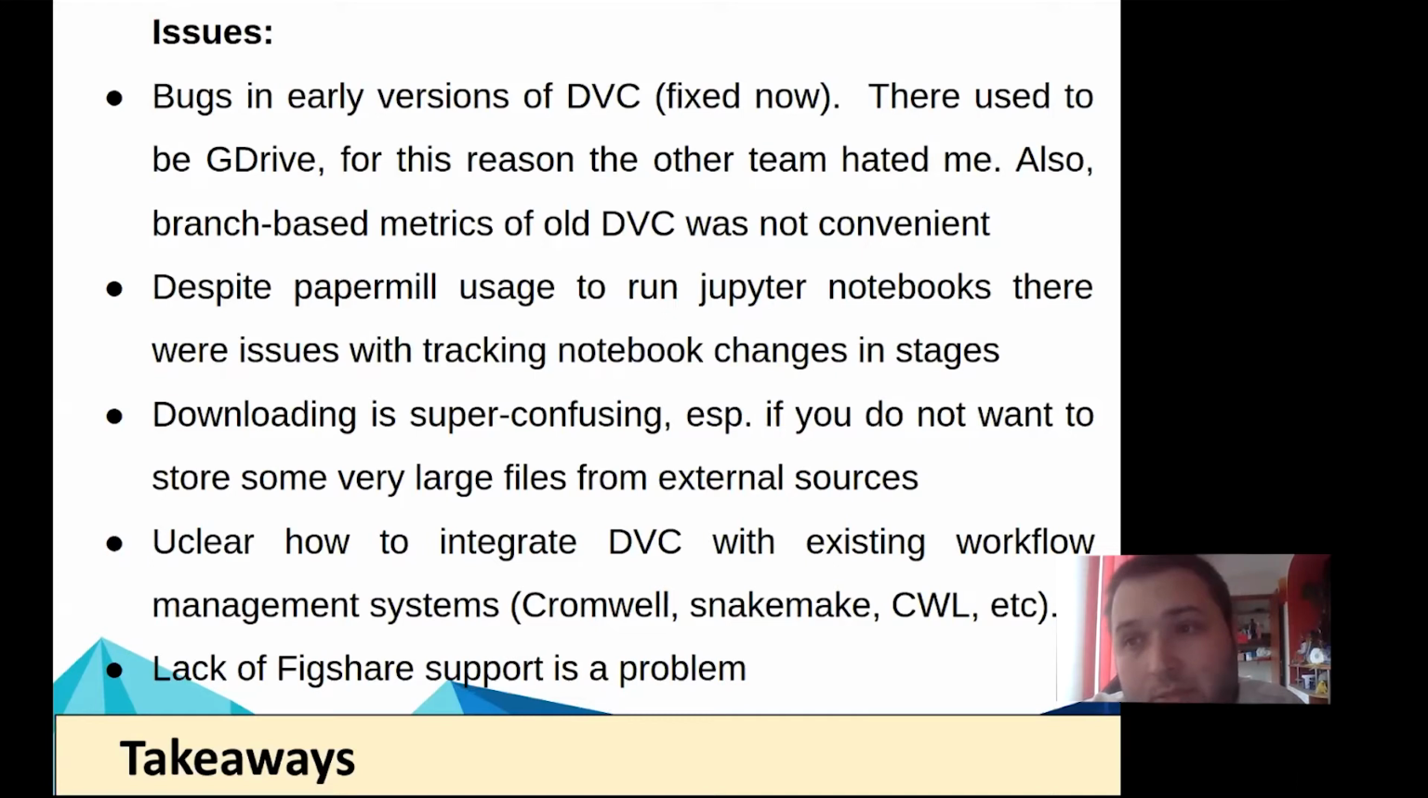Downloading large files was extremely confusing for the team because it's very counterintuitive that if you have an external source and you import it, by default, you have to push it to your remote, even though it's external, or you have to do some hacks to actually avoid saving it in a cache.